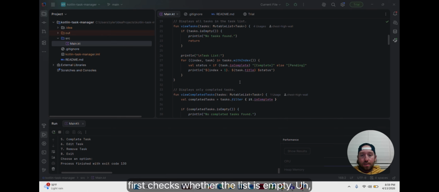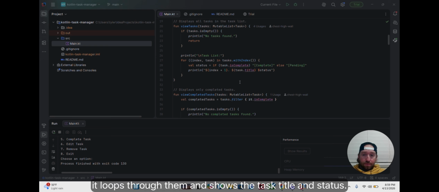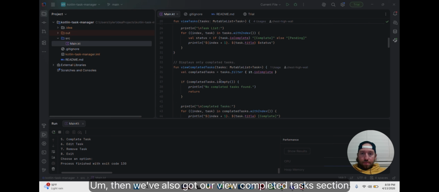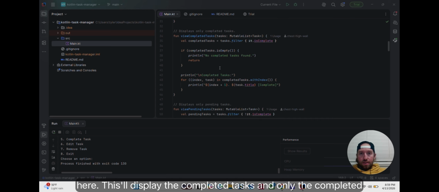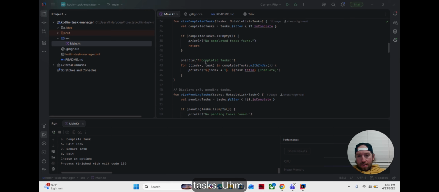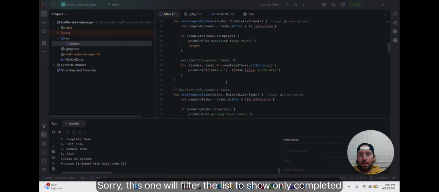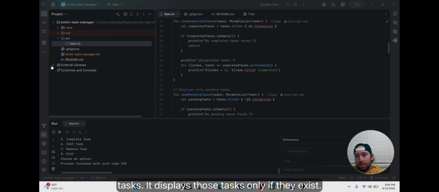It first checks whether the list is empty. If a task exists, it loops through them and shows the task title and status. Then we've also got our view completed tasks section here. This will display the completed tasks and only the completed tasks. Sorry, this one will filter the list to show only completed tasks. It displays those tasks only if they exist.